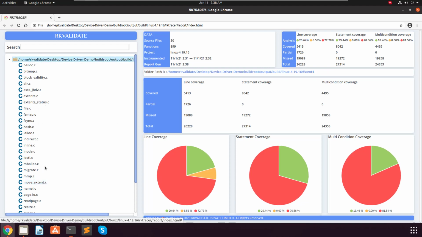On the left hand side we have a tree view, and on the right hand side we have these two tables. The table on the top is the code coverage for the project. It remains the same, and this gives us the total number of source files, functions, the project name, when it was instrumented, when the report was generated, and the root directory, stuff like that. And for example, if I select this file, you can see that it shows the code coverage based on this file.